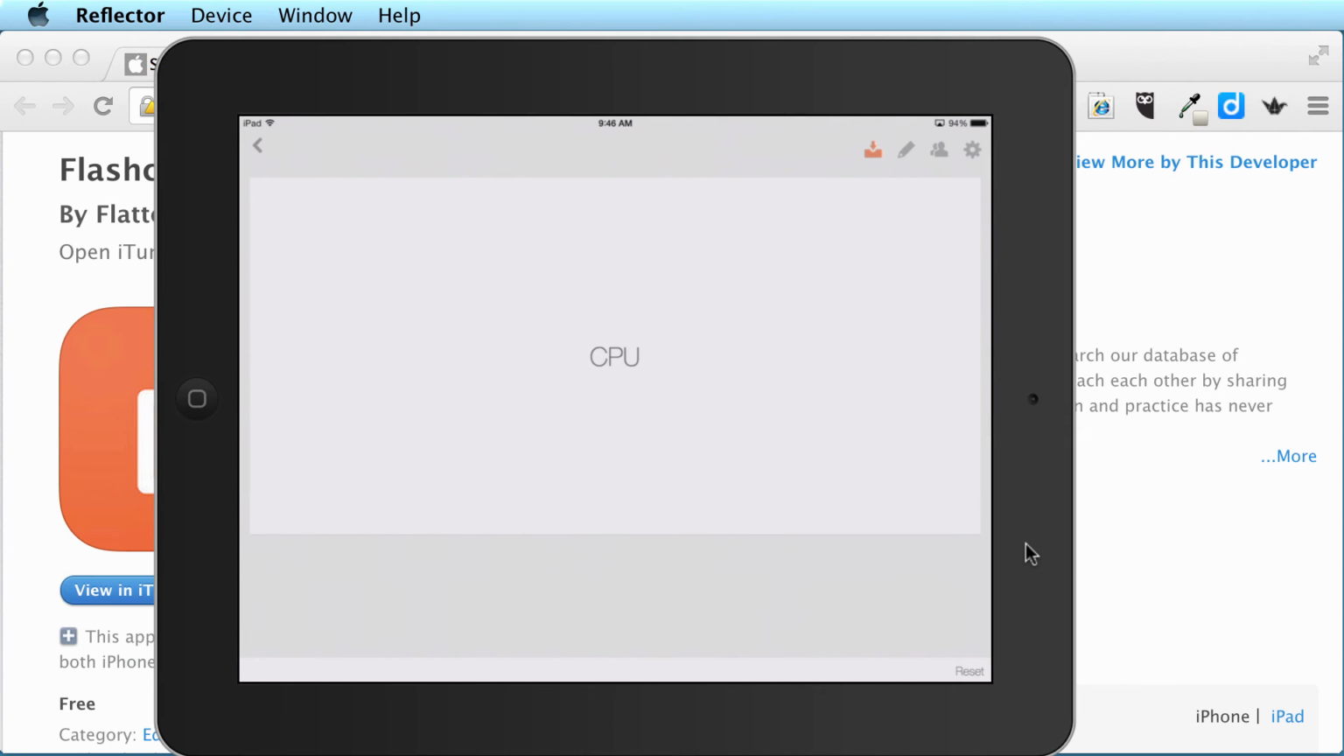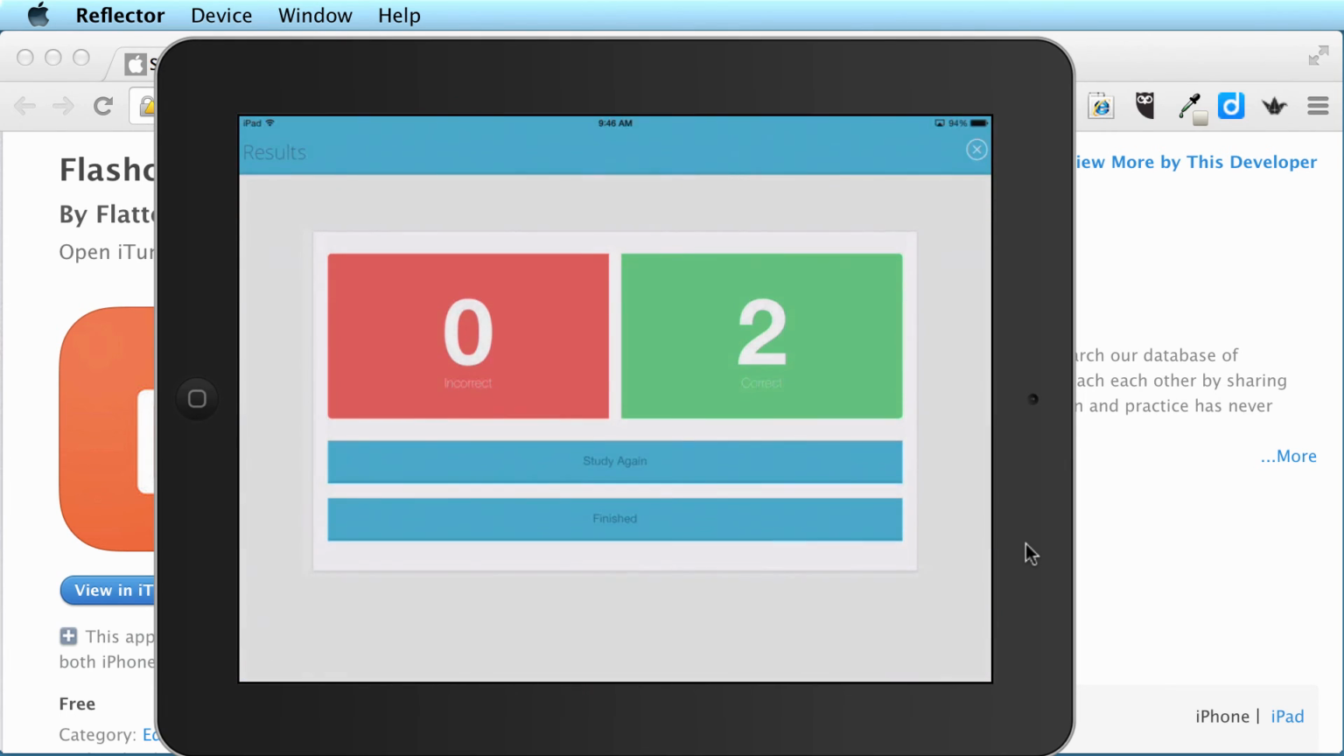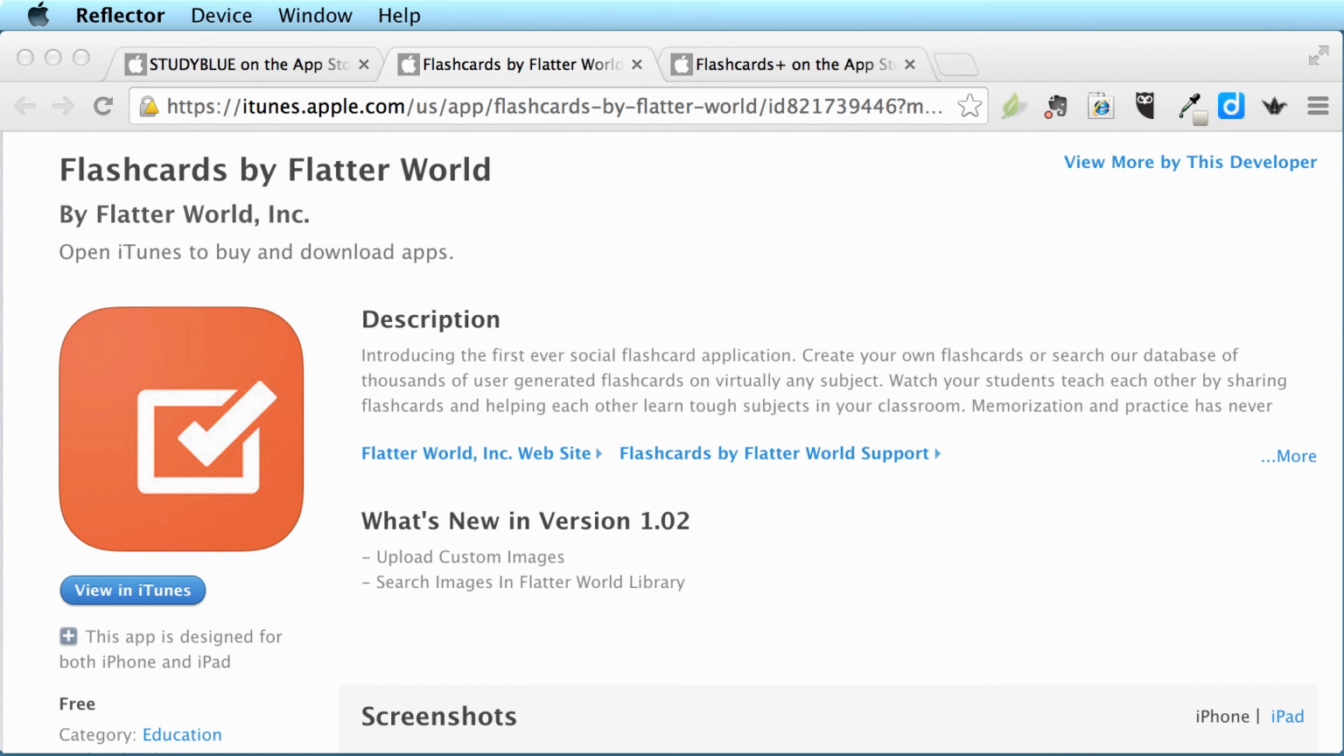So CPU, click on it, the brains of the computer. Yeah, I'm happy with that. RAM, random access memory. Yeah, well done, I'm happy with that. Tick, tick, and I got 2 correct. So that is Flashcards by Flatter World.